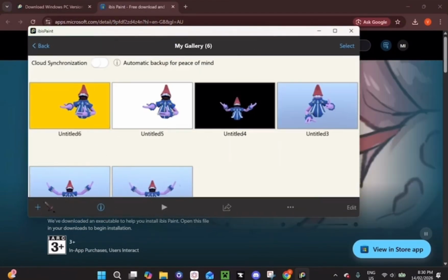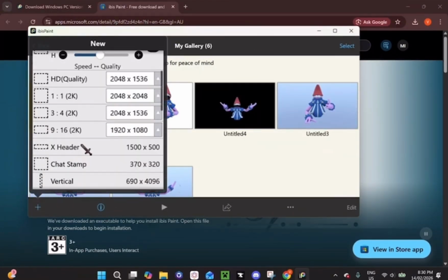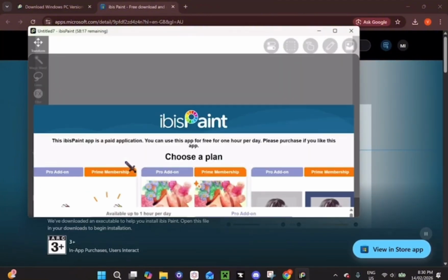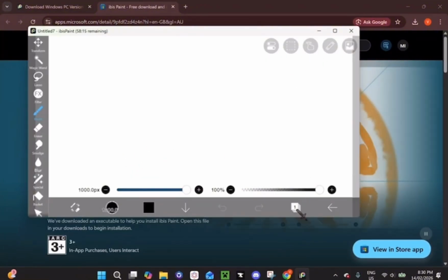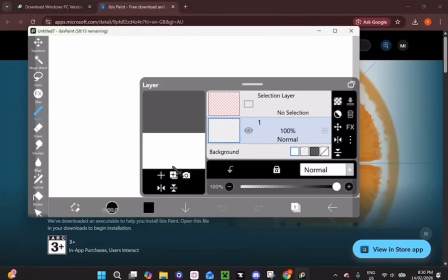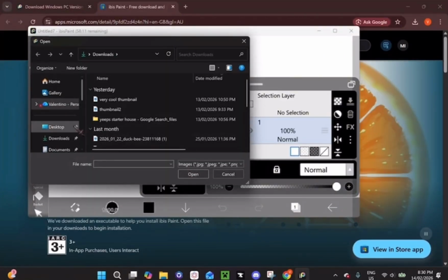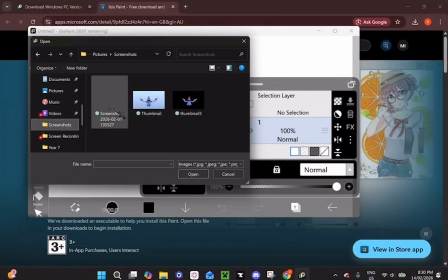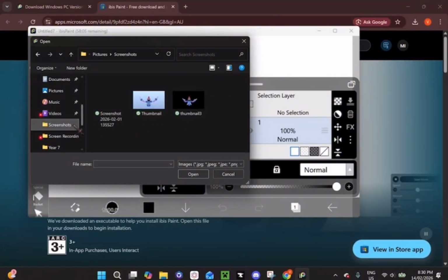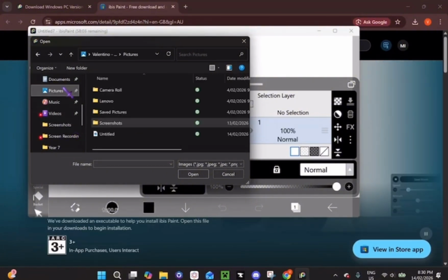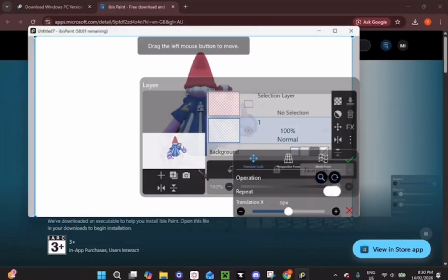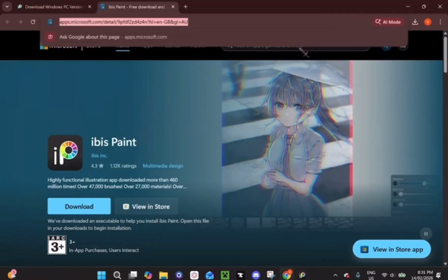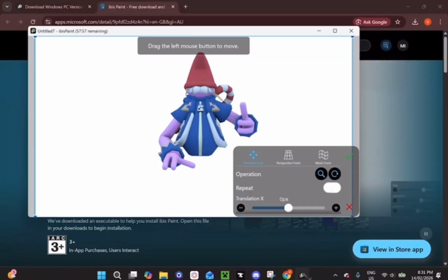Go and click demo mode, my gallery, hit plus. Now you must click 916 because that's the YouTube size. Then you click the 1 and camera. Now I go to screenshots and I go to pictures, I hit untitled, hit open.